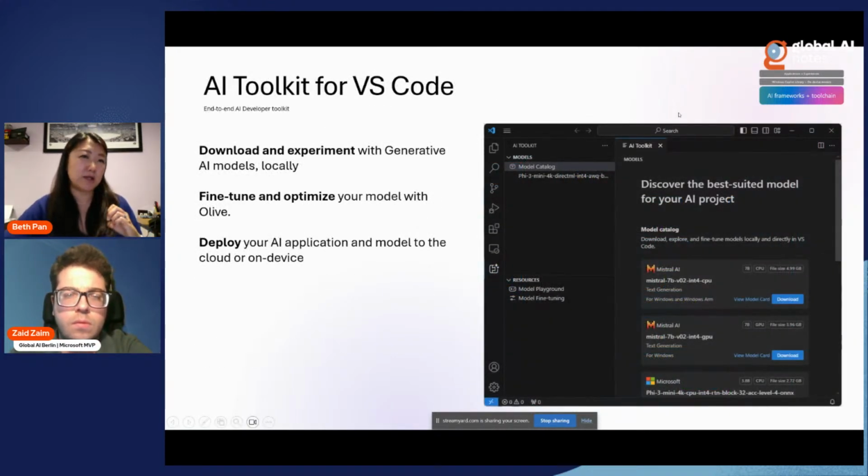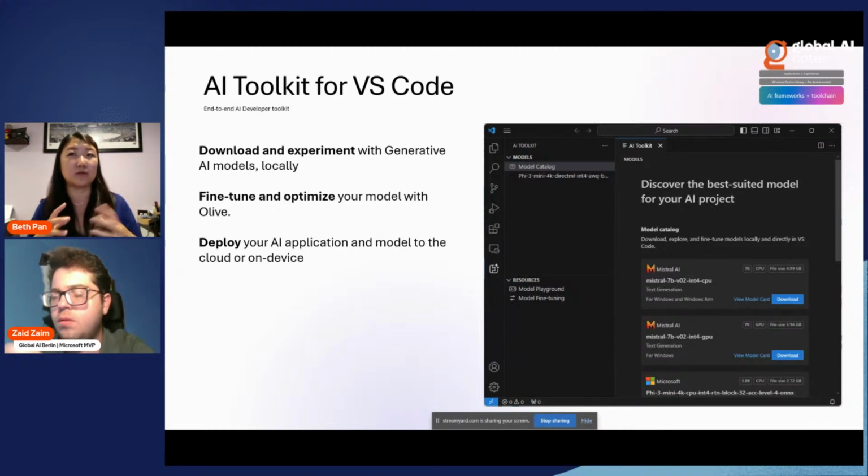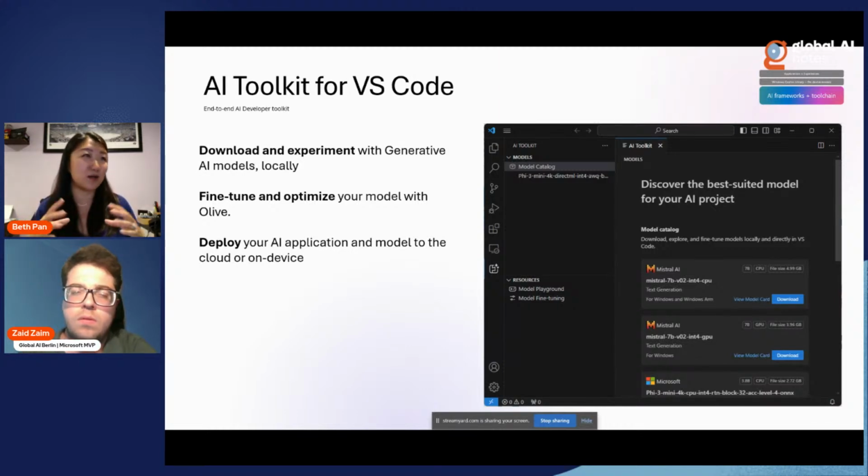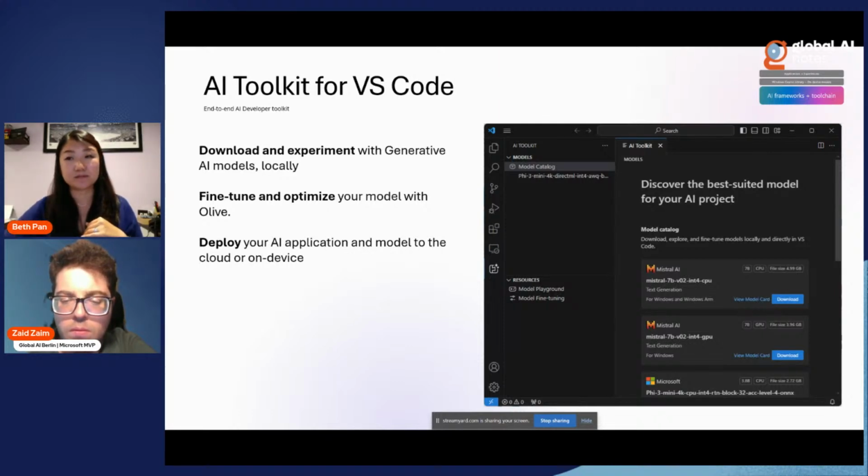There's also this cool thing called AI Toolkit for Visual Studio Code, which if you're interested, you should definitely check out. You can download the models and try them out directly within Visual Studio Code, and you can also fine-tune and optimize these models using Olive, not through the command line because it's wrapped very nicely in this UI environment. And then finally, you can also deploy your application model either on client or on the cloud.